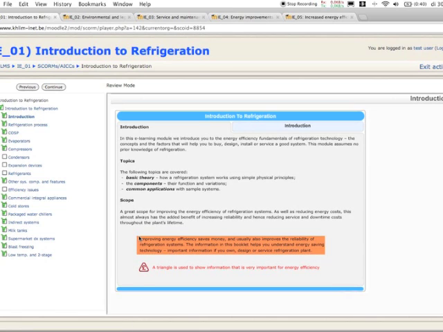In the course you will also see these orange boxes with information in them. That is done so it's highlighted. It means it's very important content. You also see some text in red, and everything in red with a triangle in front of it is information about energy efficiency.